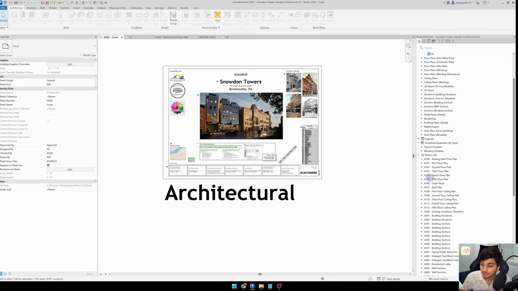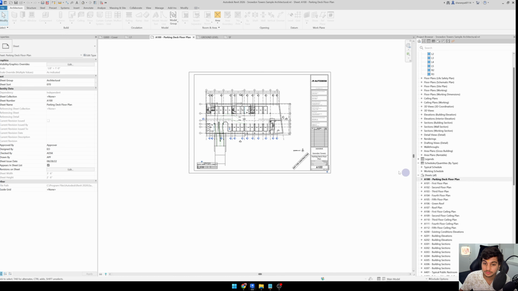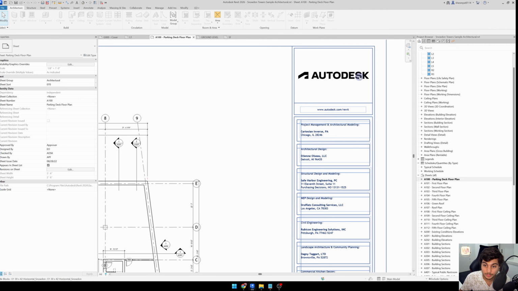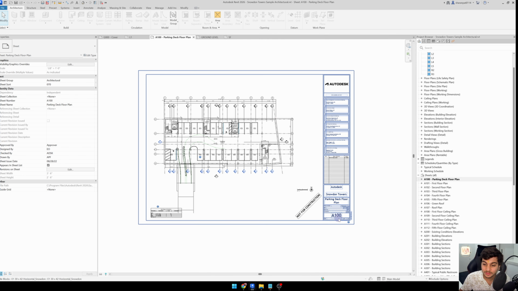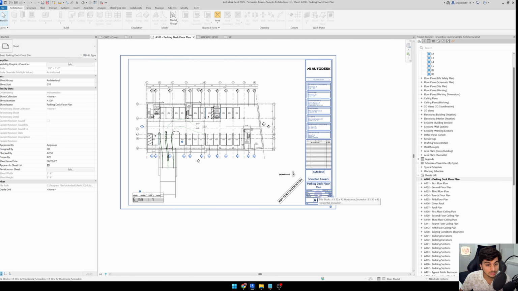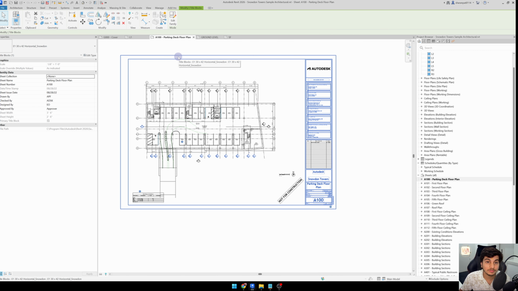You can scroll down here in the project browser. You can see there is an A100. Let me click into that. You can see the floor plan has been placed into our sheet. This is how the sheet looks by default from Revit. The sheet number is placed here, the scale is placed here, as well as the project name, project number, date, drawn by, and checked by. This is a sheet template, and we can edit it also by Edit Family. We'll do that in our project.